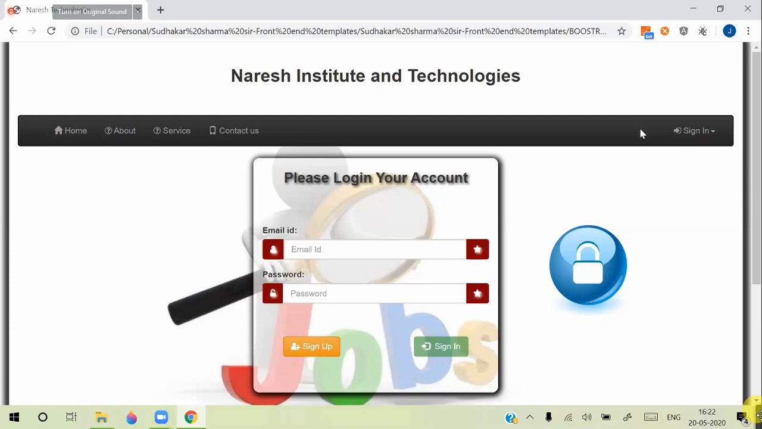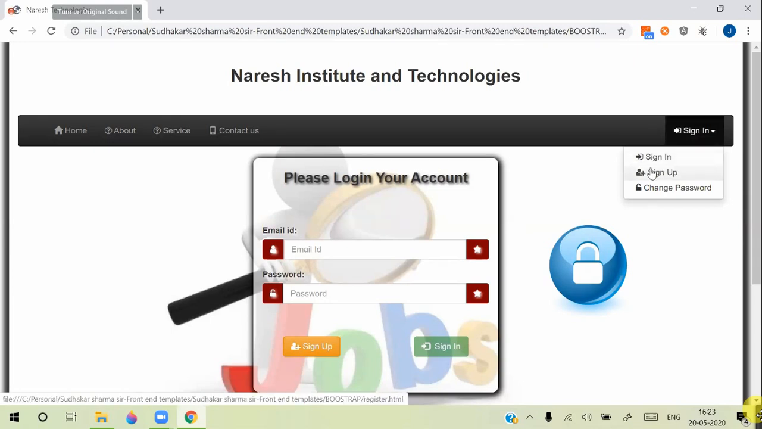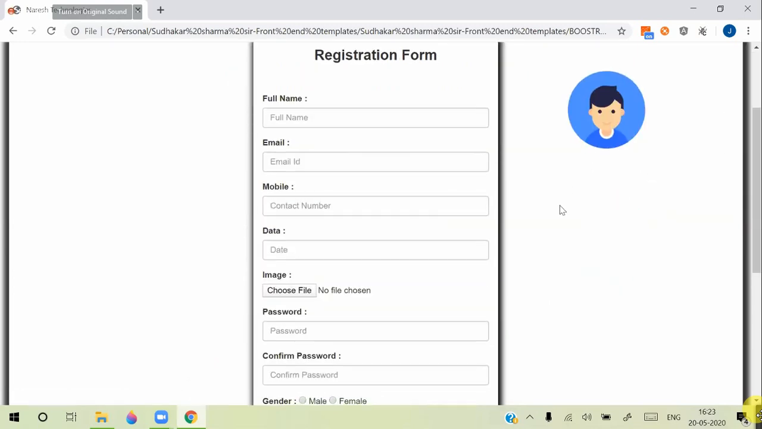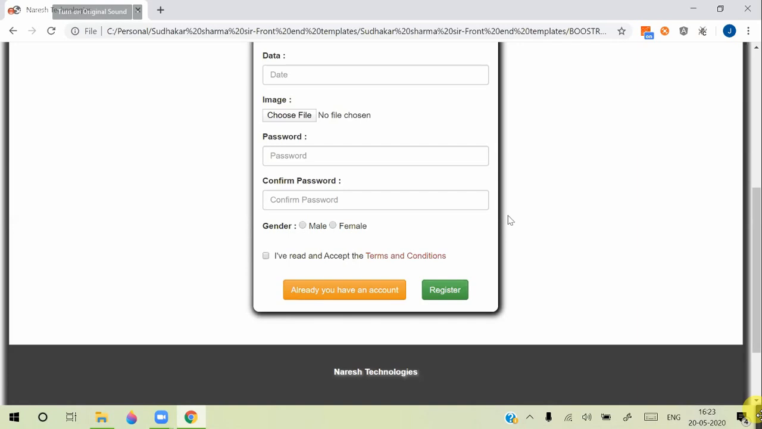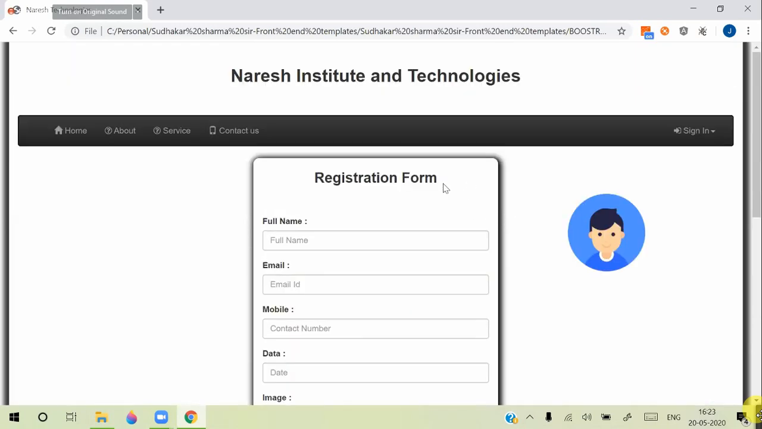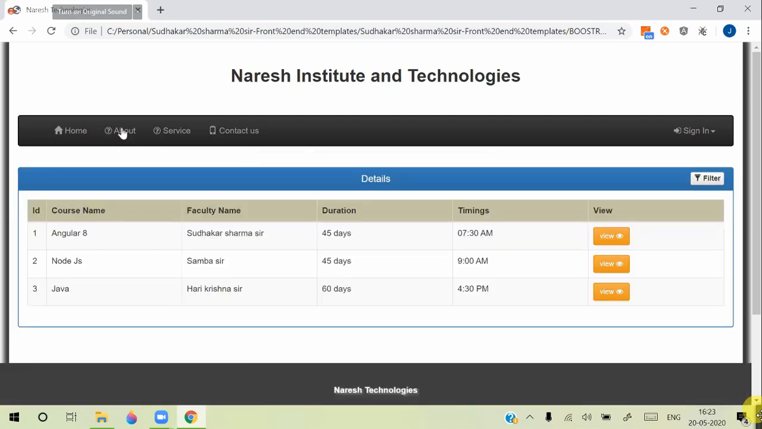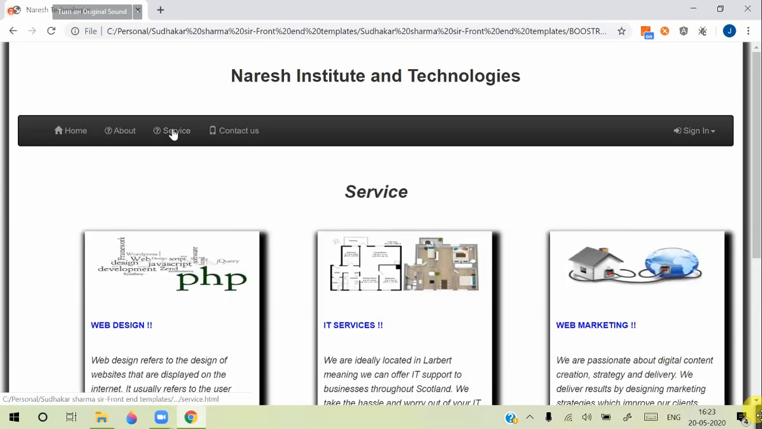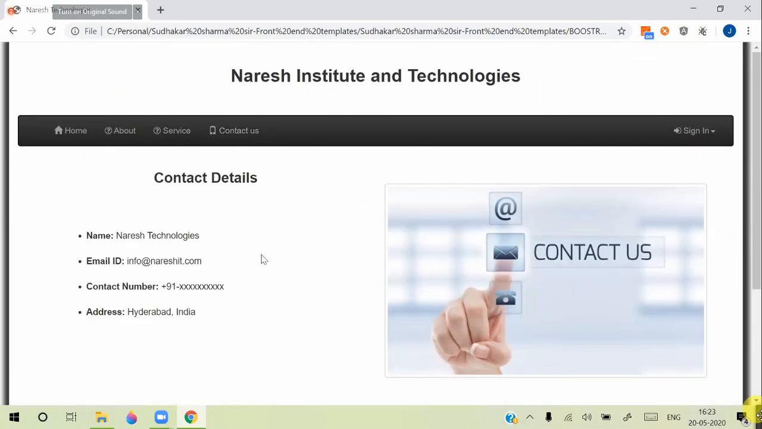You can use modals, or a sign in page will come. That means automatically it navigates to that page, and when I click here sign up, the registration form will come. You have to design this form, right? So I click on about, it will come, services will come, contact will come.